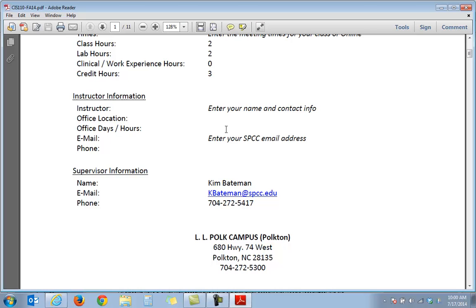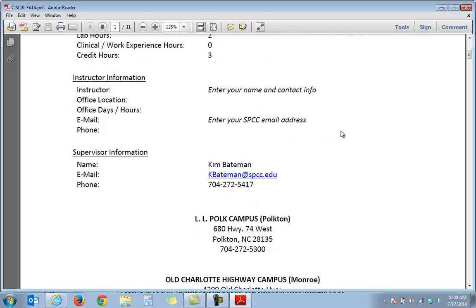And next you'll see that you have the instructor information. So this is where you'll find out your instructor's name, where their office is located, if they have an office on campus, when they're available on campus. Some of your instructors may not have an on-campus office, but you will be able to contact them via email or possibly phone. Your instructors are there to help you, so please be sure that you know this contact information.